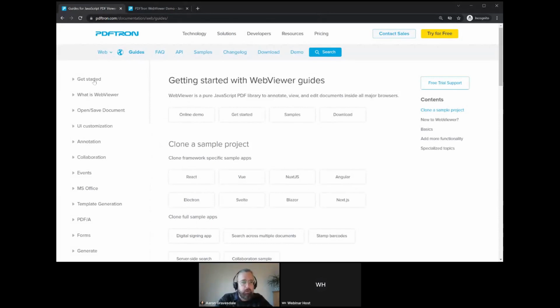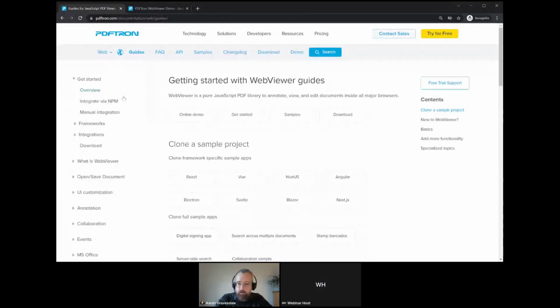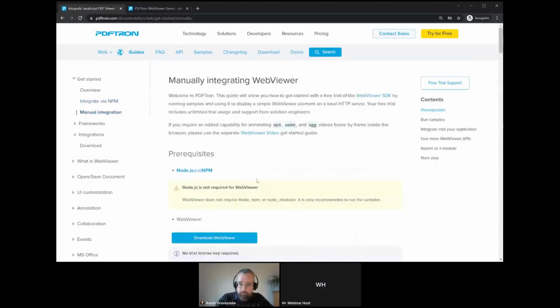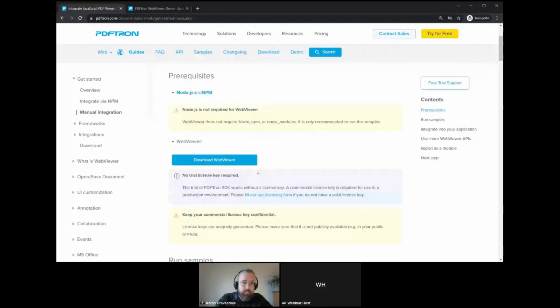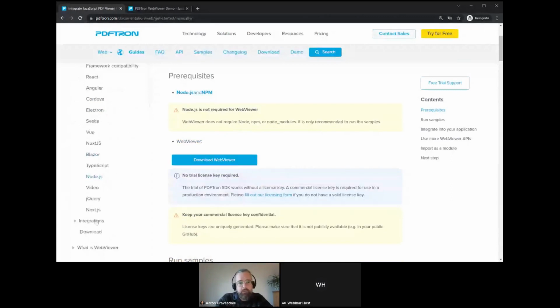When it comes to the demo, under Get Started here, you can see there are a variety of different ways that we can go about setting up WebViewer in our own environment. You can set it up from NPM, or you can download directly a zip file of the full WebViewer SDK. And then we have guides for integrating WebViewer into a variety of different frameworks, or integrating into different platforms like Salesforce or SharePoint.